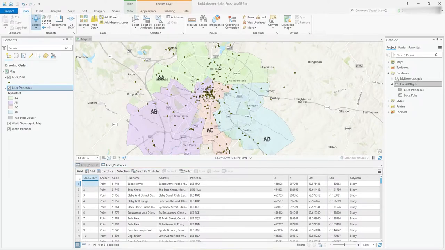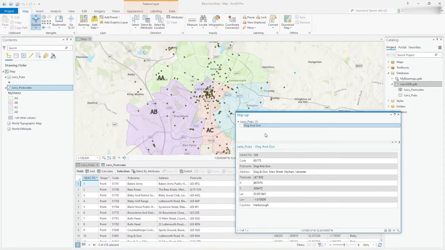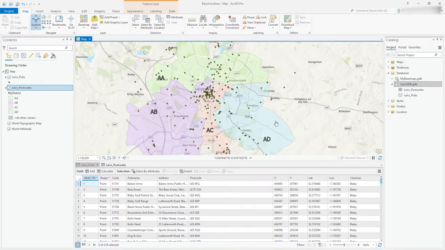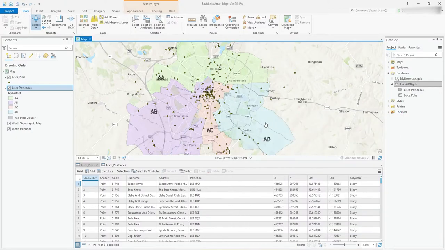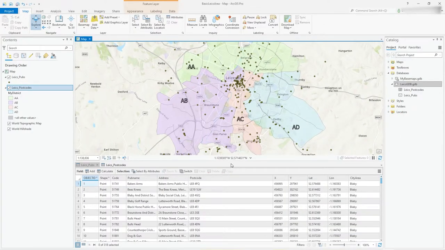So what I've got here is a map with some sample open source pub data. When I click on one of these, I get a dog and gun, a pub, and there's the structure. I've also got these postcodes underneath. Click on that one, LE22, and you can see the data there. Note the district. It's in a district called AD. That's something I've already pre-processed.